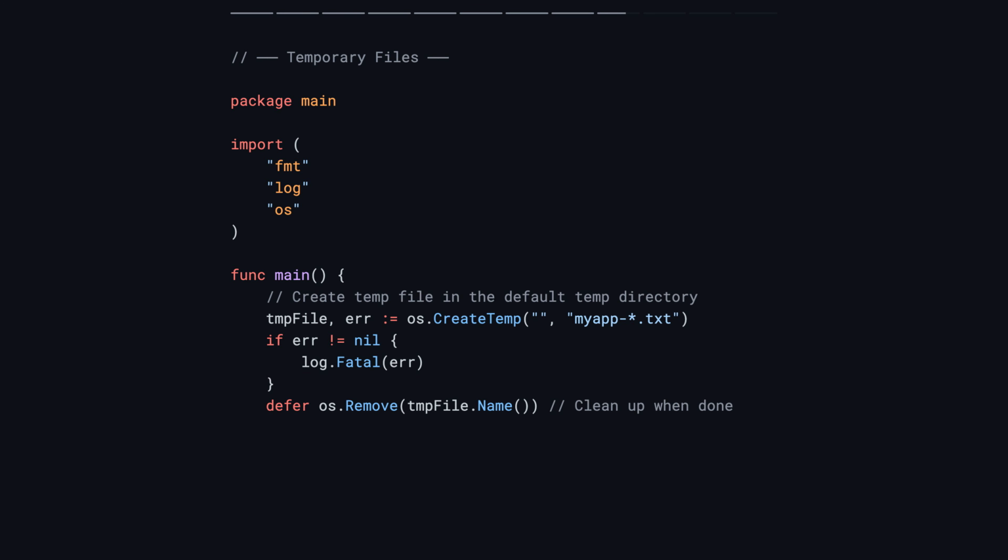Temporary files. Use os.CreateTemp for temporary files that you do not need to keep. The asterisk in the pattern is replaced with a random string. This prevents name collisions.